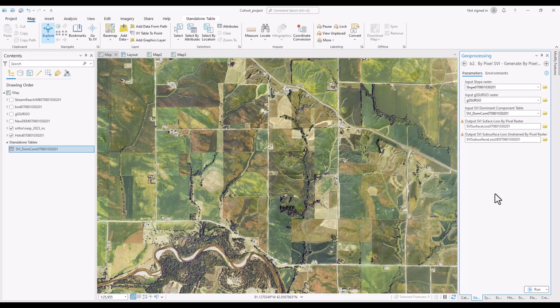Our output will be 2 rasters, one representing SVI surface loss by pixel, and the other the SVI subsurface loss undrained by pixel. The pixel-based SVI approach uses the ACPF artificial drainage classification, which classifies fields as tile drained, versus the NRCS approach, which classifies map units as tile drained. As a result, a raster representing SVI subsurface loss vulnerability, assuming drained conditions, is not created as an output of this tool. Click Run to run the tool.